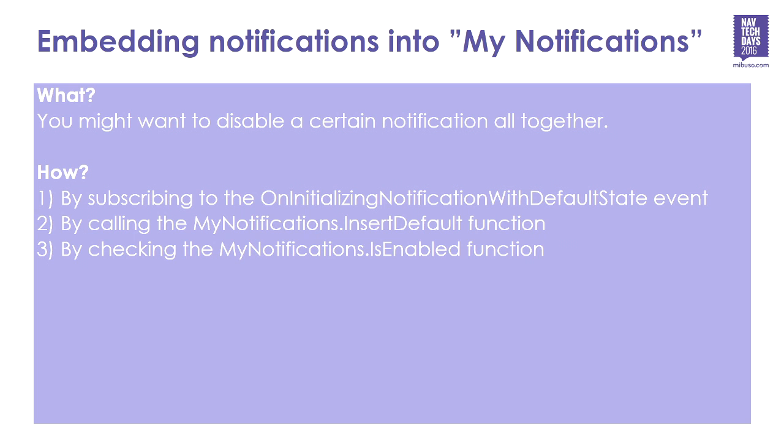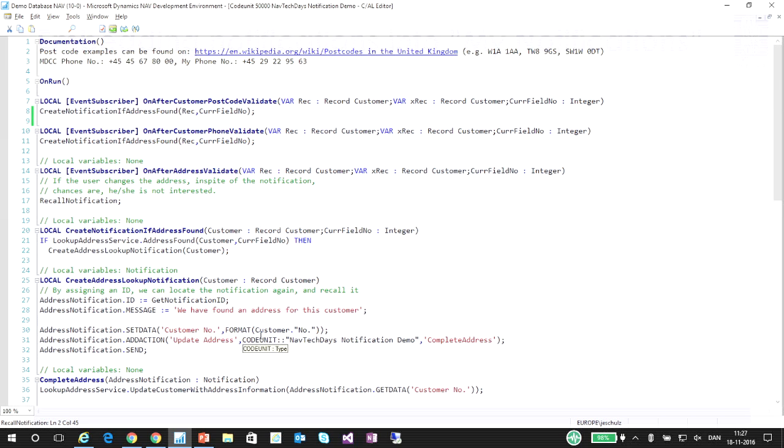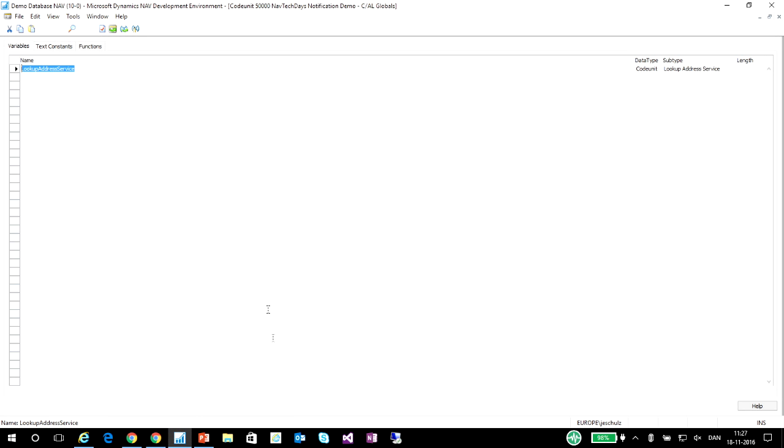So we've created something that we call My Notifications, which is our notification center. You can subscribe to this lovely publisher called Uninitializing Notification with Default State. And then you can call two functions, which will allow the user to enable or disable it. So let me show you how that works. This will be the last bits of code here.